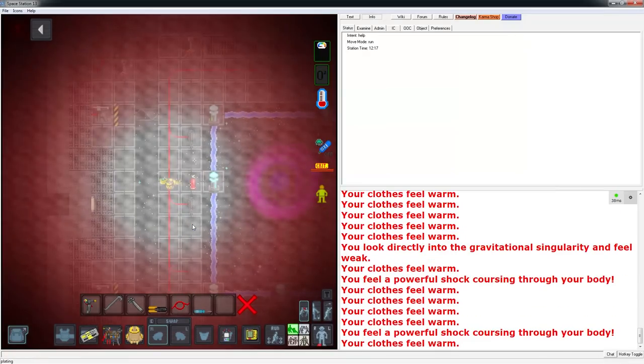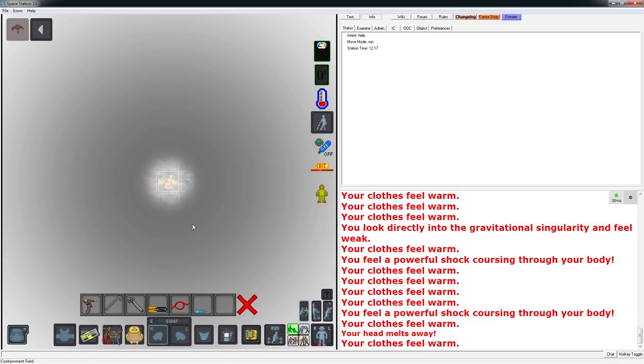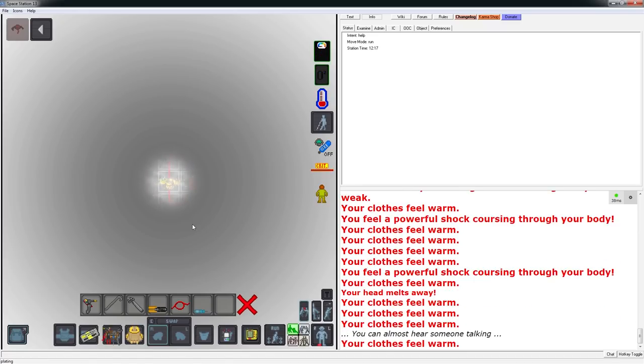I did definitely leave out a lot of work hazards that can happen while setting up the singularity, and I'll let you figure those out on your own.